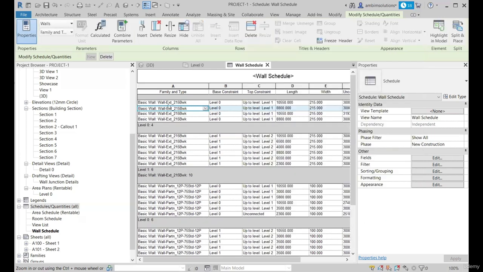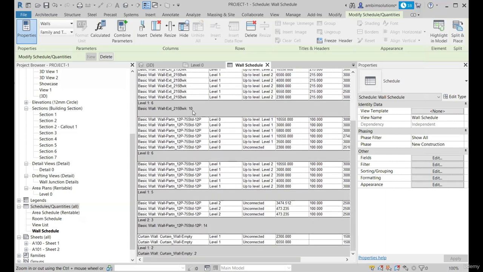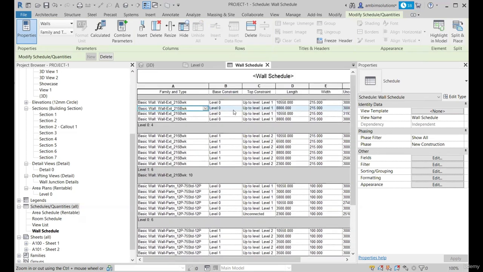We can see the schedule is now sorted first by family and type and then by base constraint. We have base constraint as level 0 for these four walls, level 1 for these six walls, level 0 for these six walls. As you can see, the type is different here. Again, for the similar type, the base constraint is different, so we have another partition or grouping created here. Likewise, you can make use of filters, sortings, and groupings to make your wall schedule more informative, easily understandable, and readable to other users.